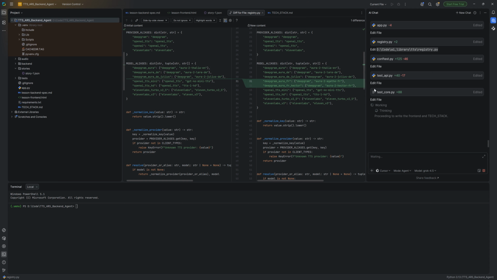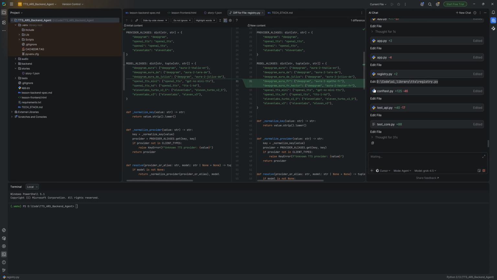So, proceeding to write the front end text stack. Woohoo! Okay, well, that's working. Let's see.